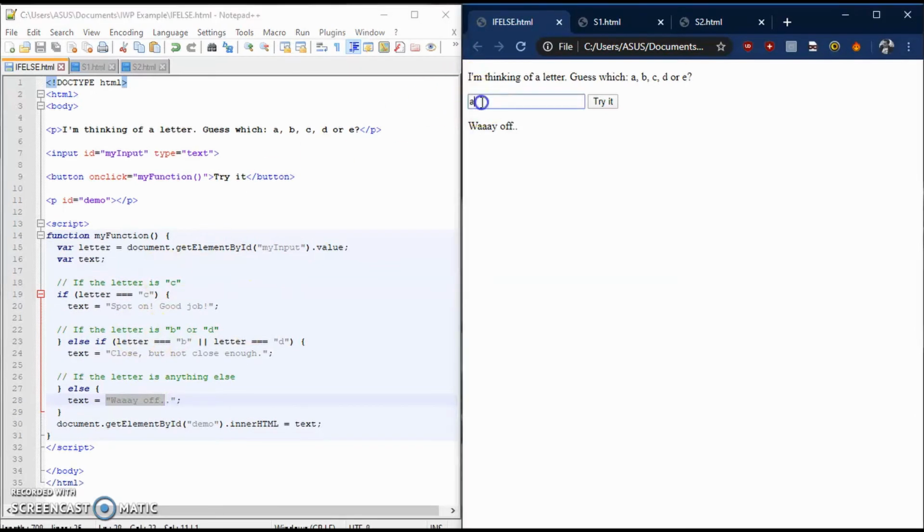And if the user entered B, it will show that he's close, but not close enough. This is for B or D. If the user entered B or D, it will come out this. But if the user entered C, it will show a result showing that spot on, good job, which here is the text that we input.